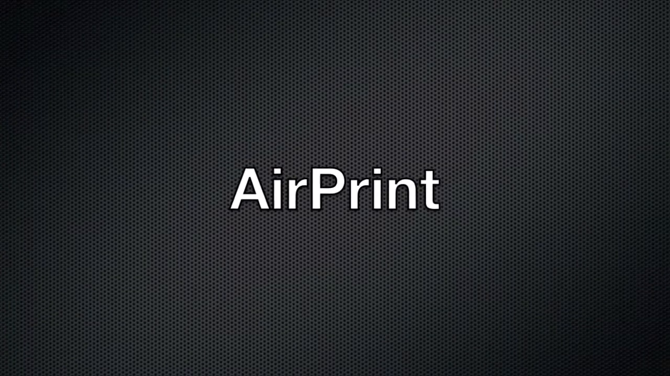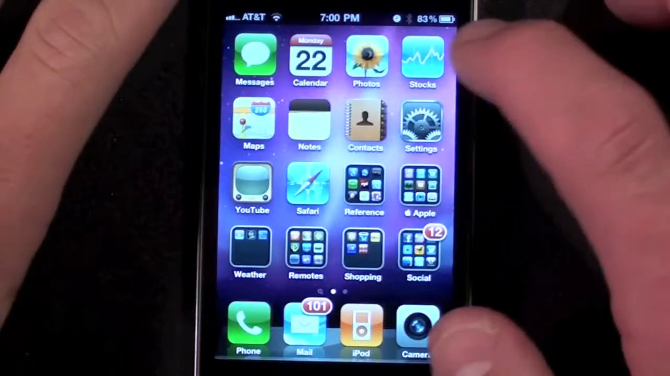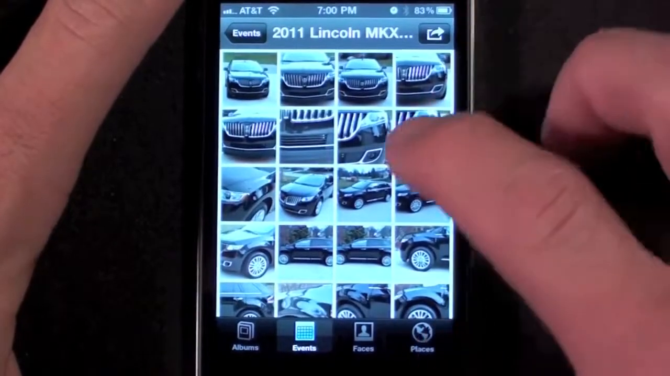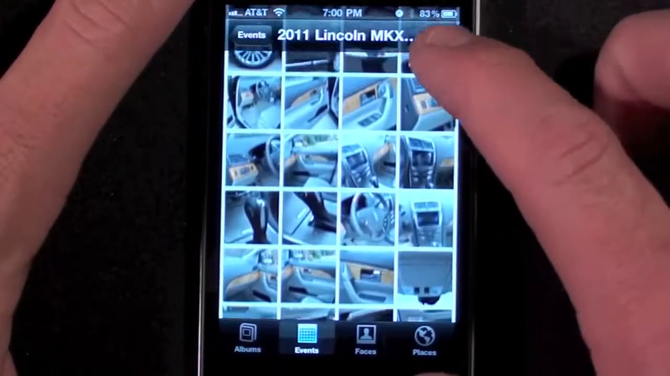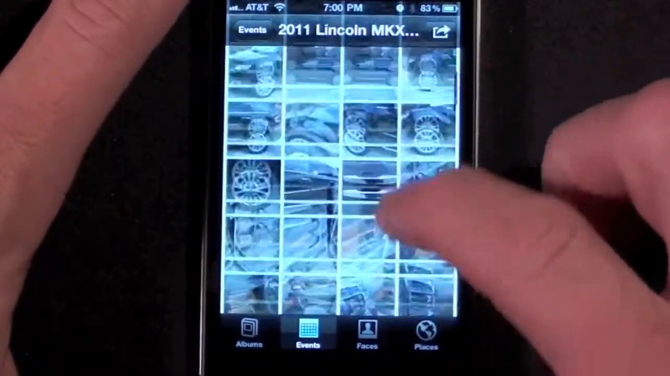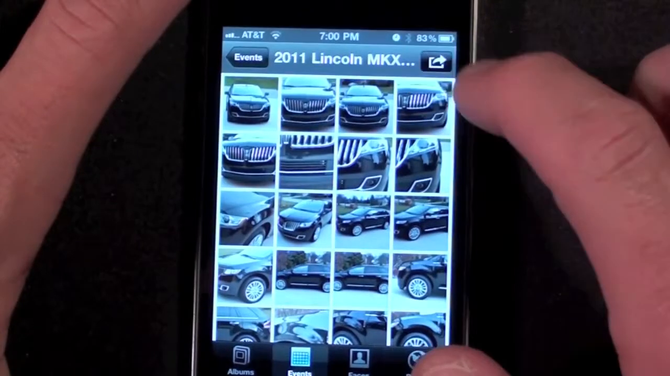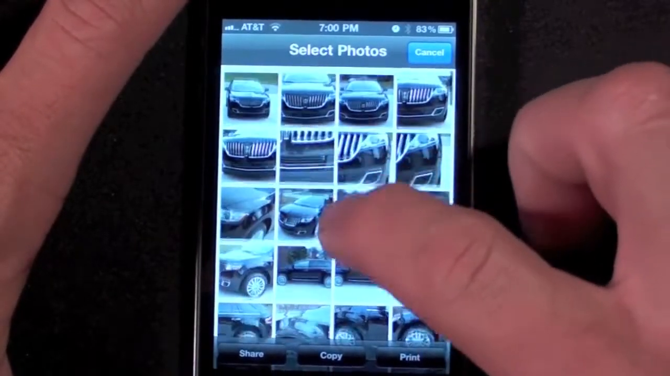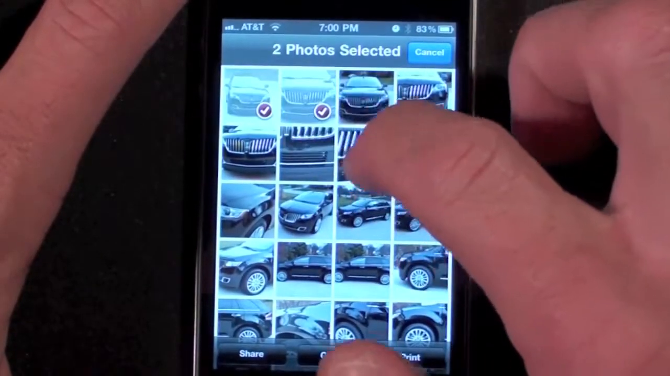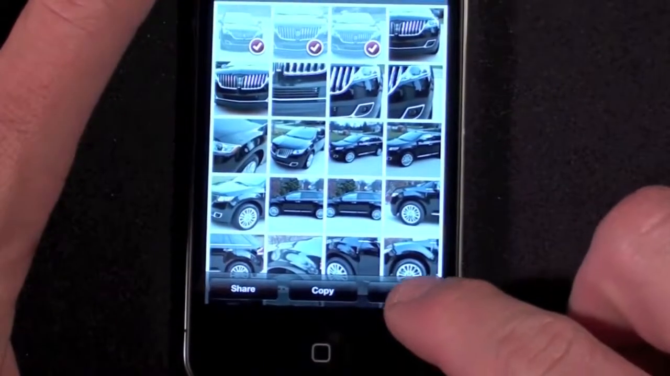AirPrint has also been added to iOS 4.2, but unfortunately it only works with a certain line of HP printers, so at this time it's pretty limited and I can't demonstrate it fully here. But under the Photo Gallery app, you now have the option to select your photos and send them directly to the printer.